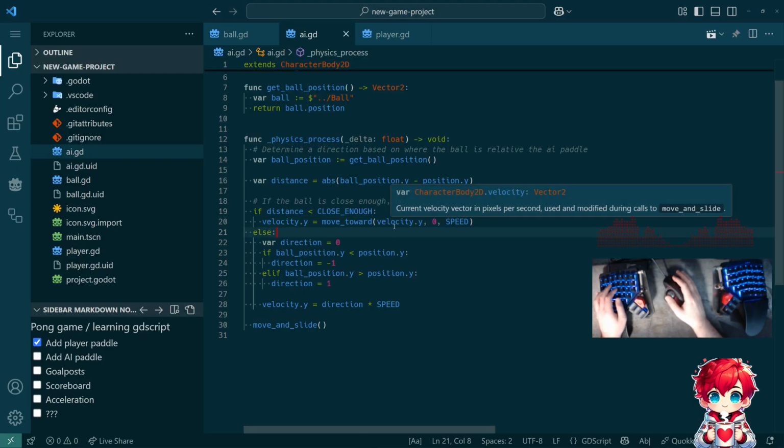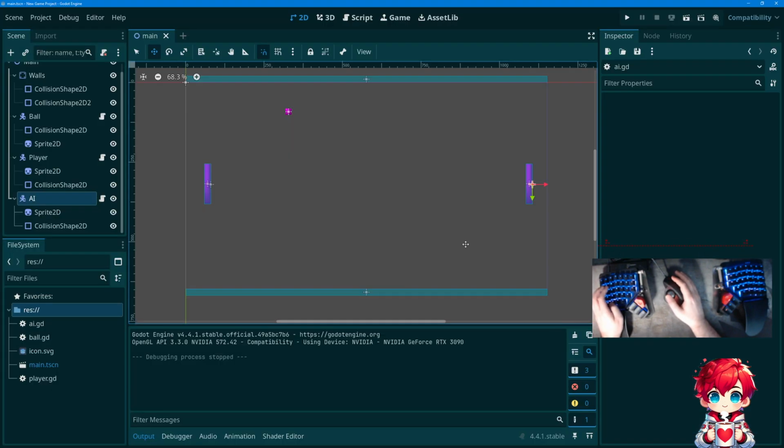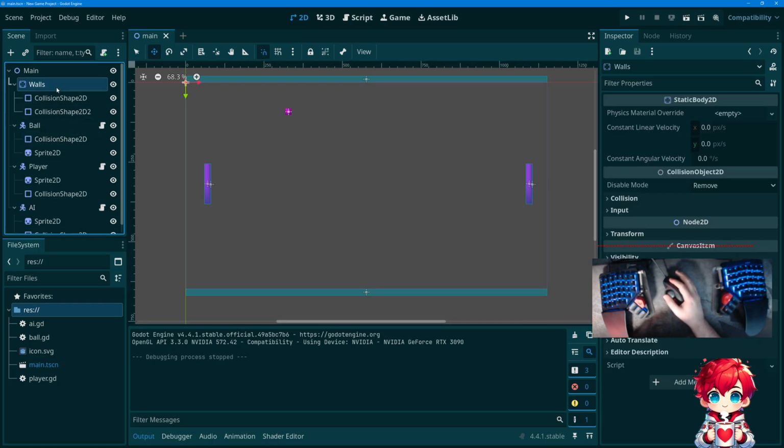Sort of. I mean, it's cool to make a thing, but it is Pong, a 50-year-old game. So there's an AI paddle. Let's add goalposts. So how do we do that? So what we did for walls is we have a static body 2D.